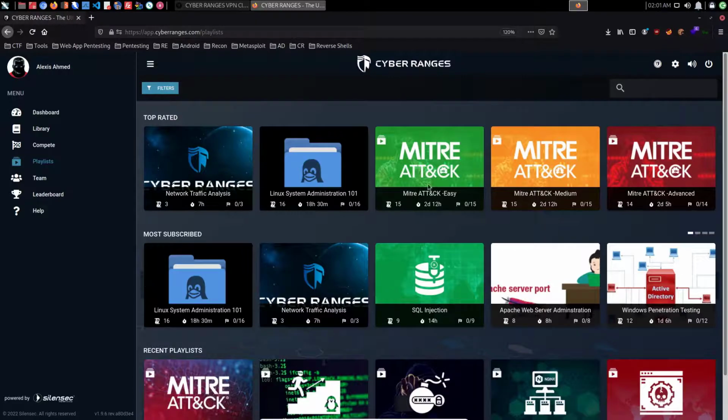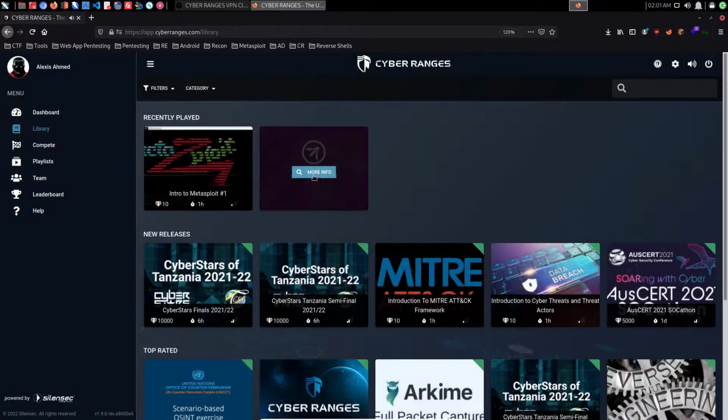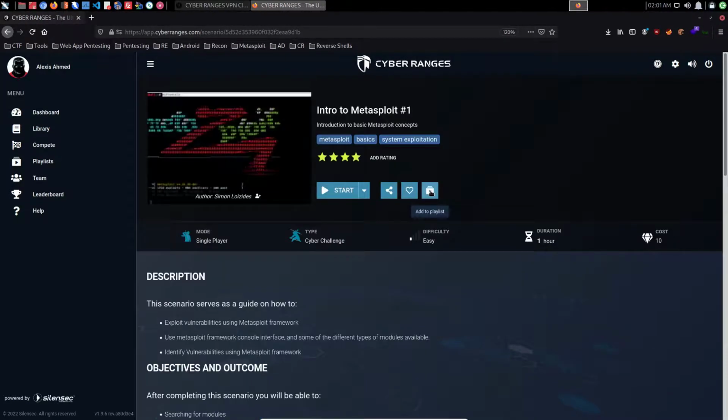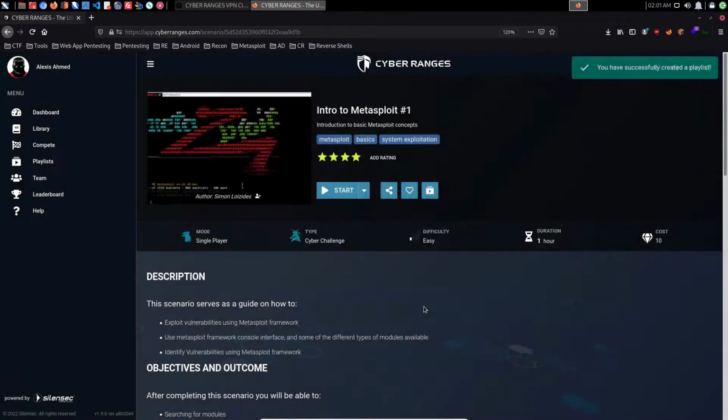Public playlists are visible to anyone utilizing the CyberRanges platform, while the private playlists are only visible to the scenario creator. Now, as I said, if you're taking a look at individual scenarios and you find one that is pertinent to you, like this one, for example, I can add this to my own playlist. I can create a playlist here. So I'm going to create a playlist and I'm just going to call this Metasploit, right? And I can add a tag if I want. So I can say Metasploit and I can provide a description. So I can say a collection of Metasploit scenarios. And I can just type in Metasploit and hit enter because that is a tag, and hit save.